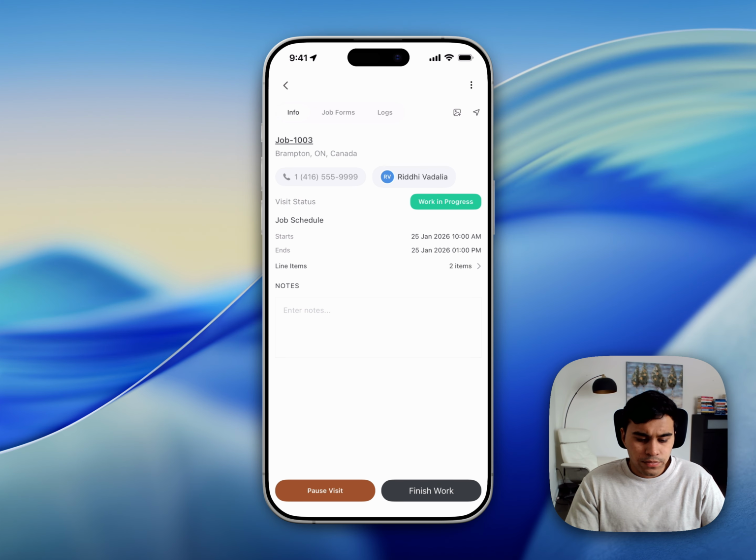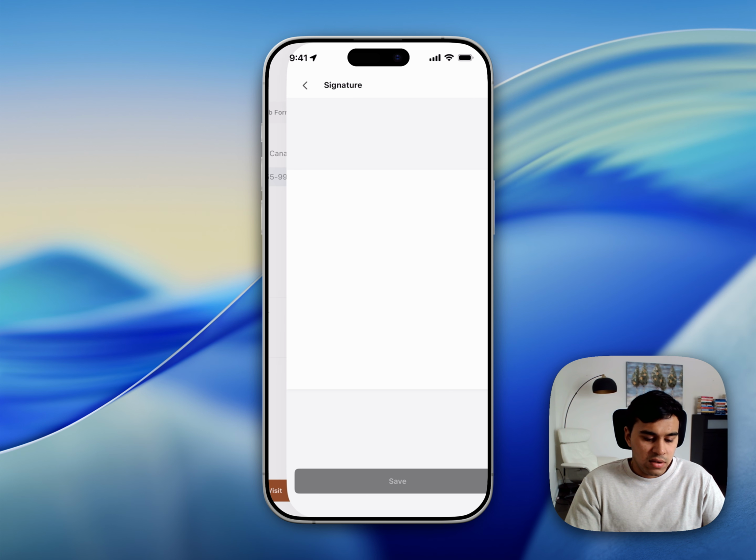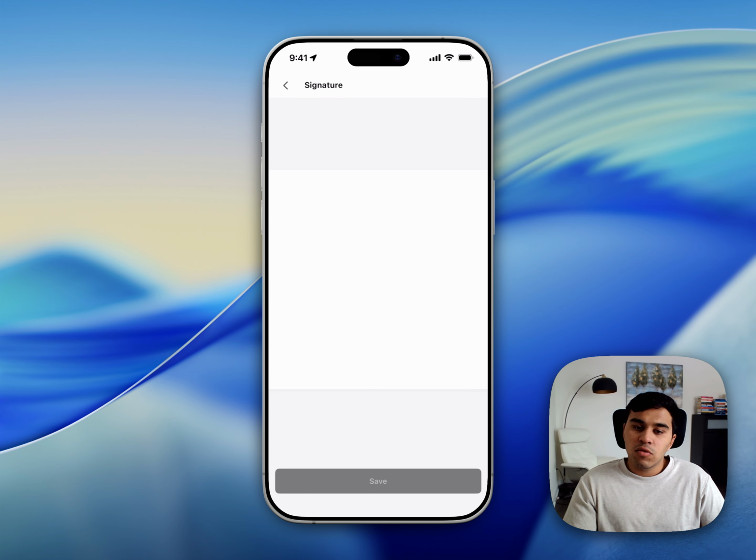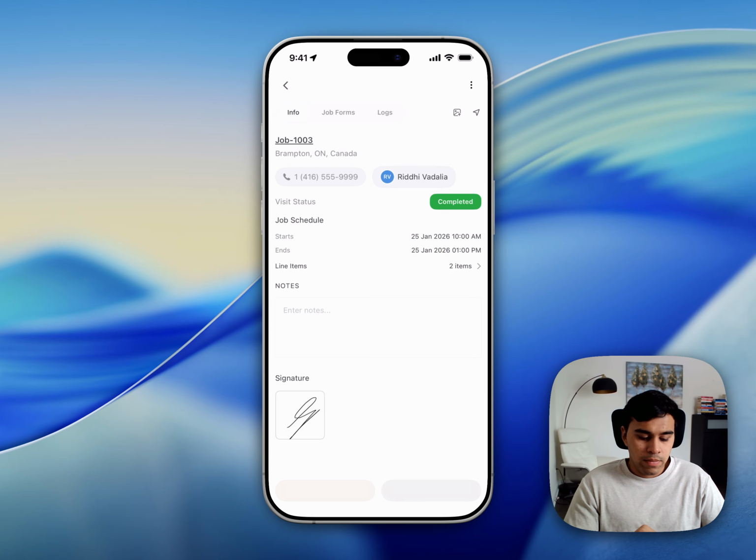Now, let's say that I have completed the work and I want to take pictures and any sort of those things, then I'll just say finish work. You're going to pass your phone to the person on the other side and just say sign. So the sign has been saved ultimately. Now the job status has been completed.